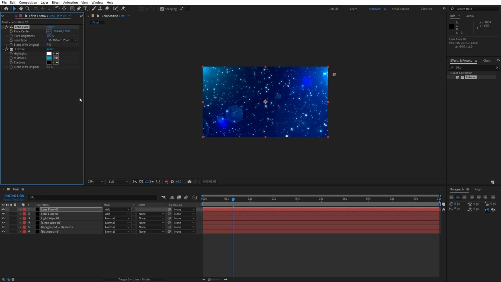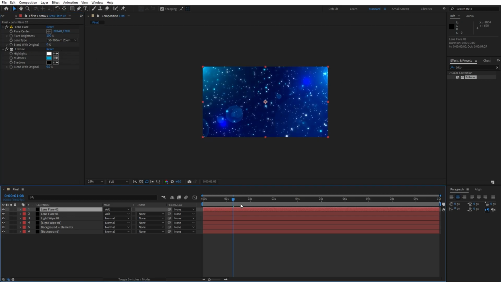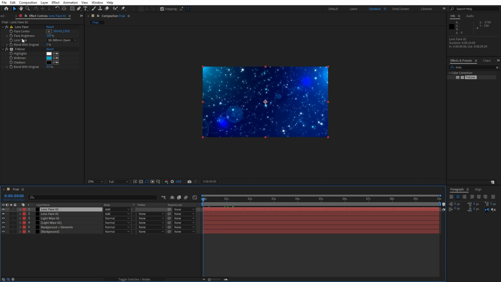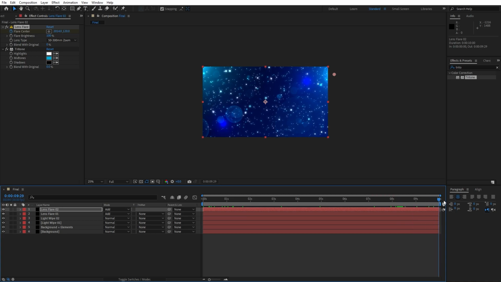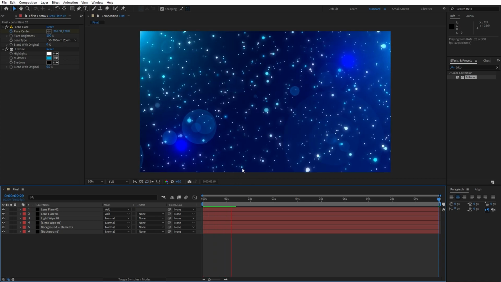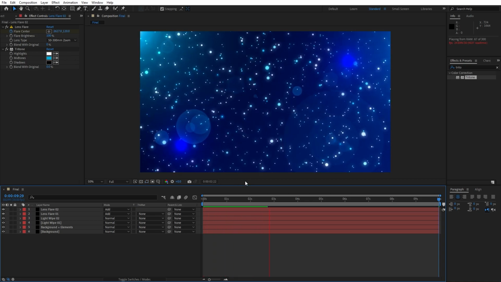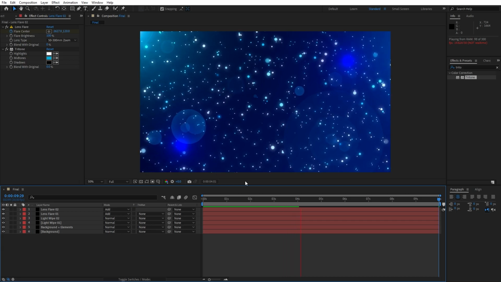Okay, and now let's animate this lens flare 02, go here at 0 frames, set up the first keyframe for the flare center, and go to around maybe 10 seconds, and let's move this X parameter to maybe somewhere around here. Of course, you will play around with the options to get the results that work best for you. Hit 0 here in the finals, and as you can see, we have this great looking and awesome scene in our final composition.